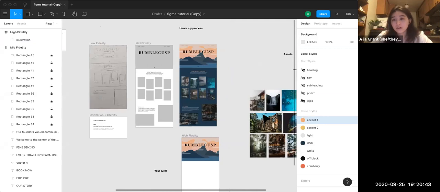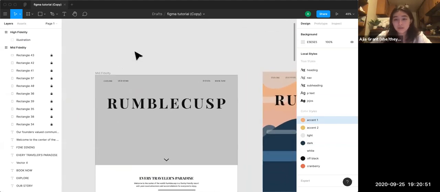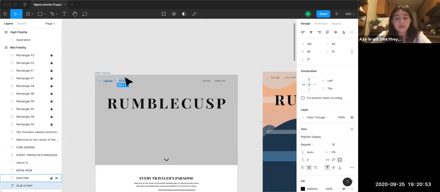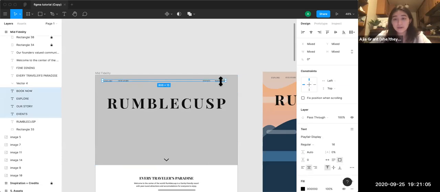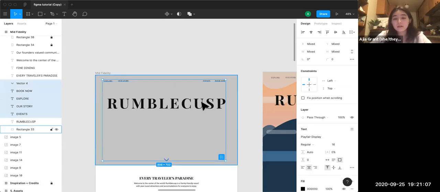I'm not going to go over every single part of how to do this, but let's just do a couple starter things. So let's take this nav bar. In order to select more than one thing at a time, you hold down Shift and you click on the things that you want to copy over. So I did the nav bar and this little arrow that would be clicked on if this were a real interactive site.